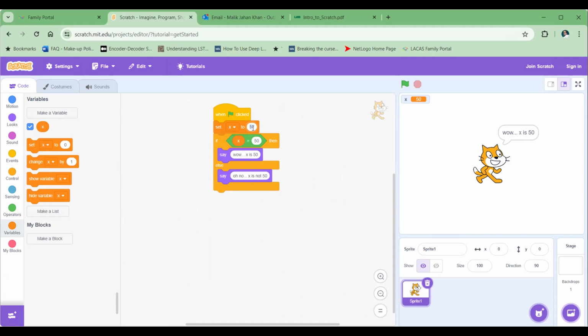Versus if we make the first thing something else, like 51, now when we reach over here at if, 51 and 50 are not the same, which means the condition is false. And in that case, this wow statement should be skipped and it should jump to else and display the output accordingly. And let's see it in the output. If I click on go, it says, oh no, x is not 50.